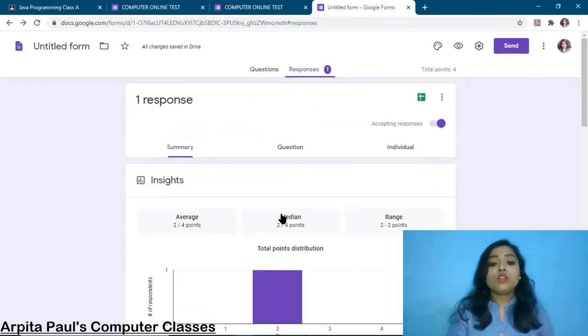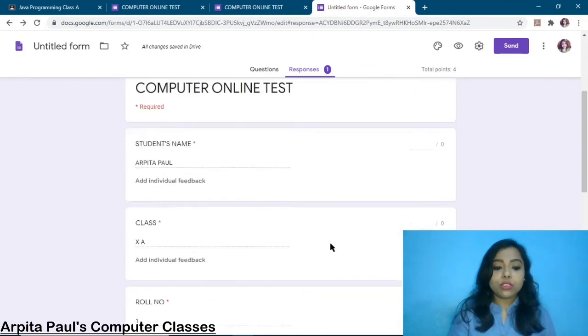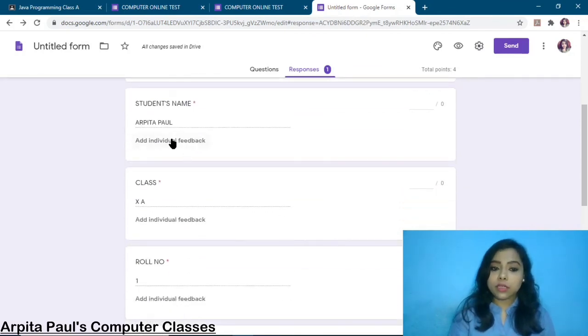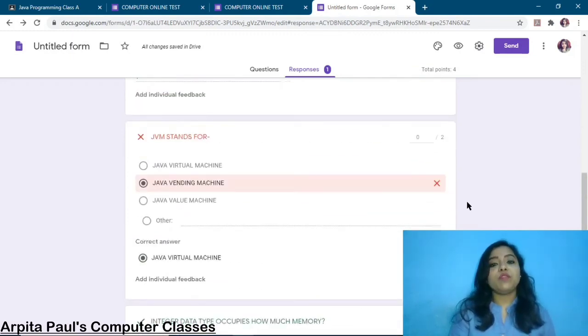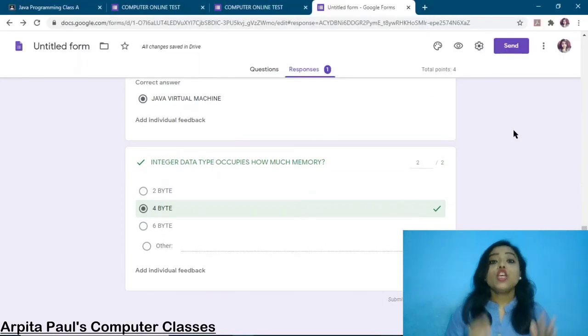And if we want to see it or check it individually, then we will go to this option, individual. So student name, here it is showing Arpita Paul, 10A, roll number 1, and what is the score, how they have performed, we can see. So this is how easily we can conduct online exams using these Google Forms, and I hope this will help you.